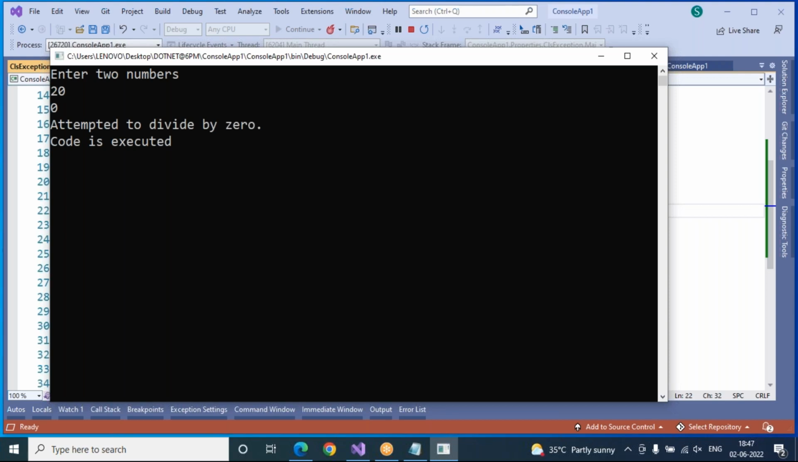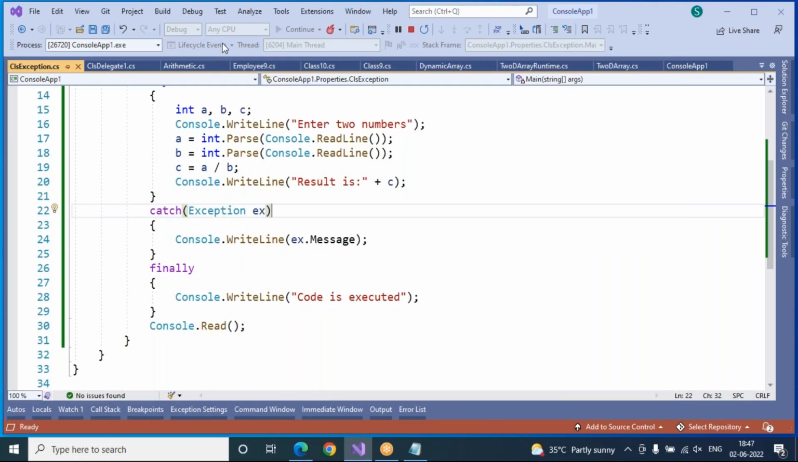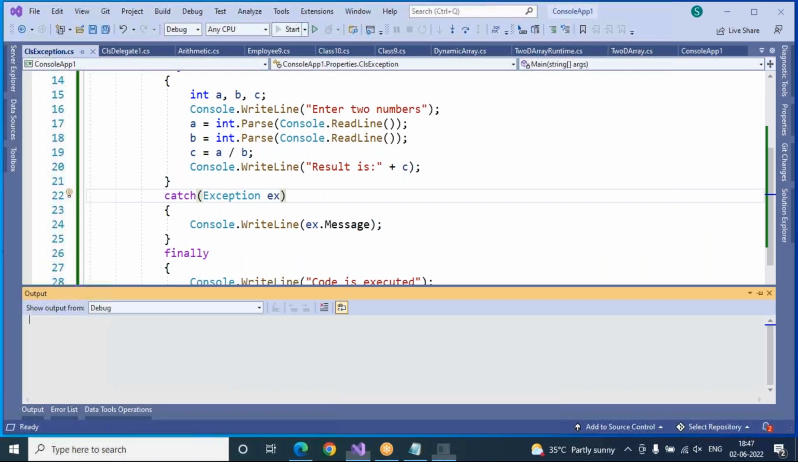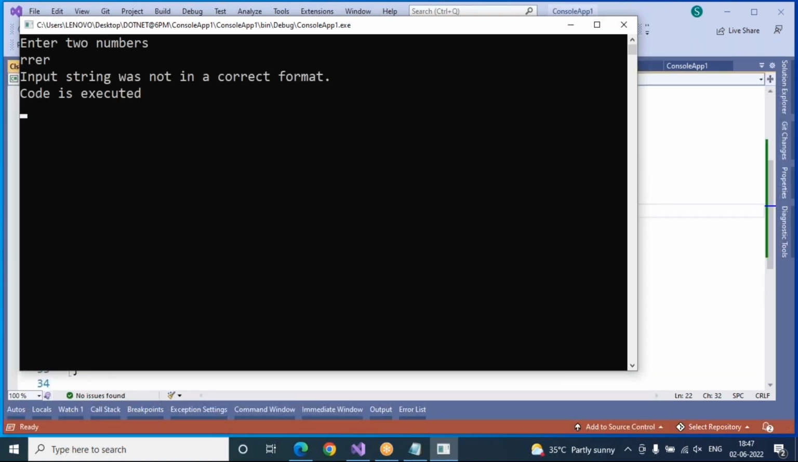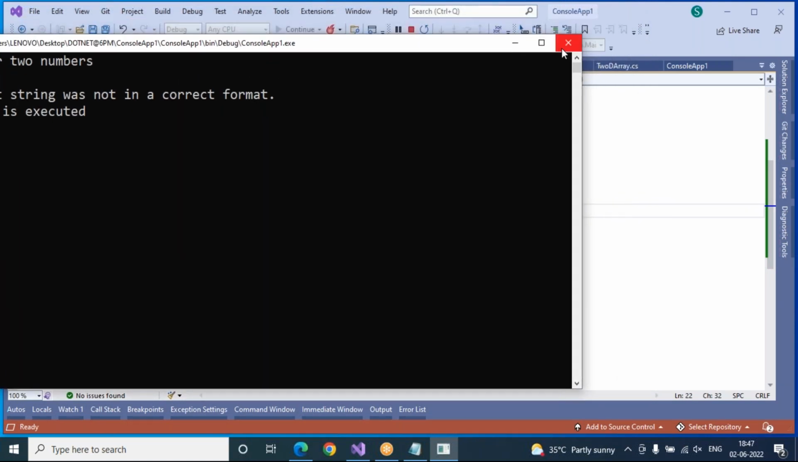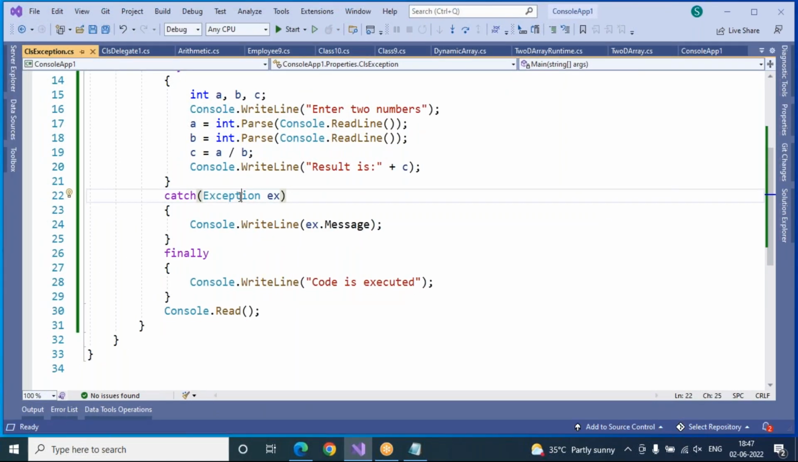So 'attempted to divide by 0' is coming clearly. And again, I'm raising a format exception, and you can see 'input string was not in correct format.' So we got the exception messages clearly. The superclass is handling all the exceptions clearly.